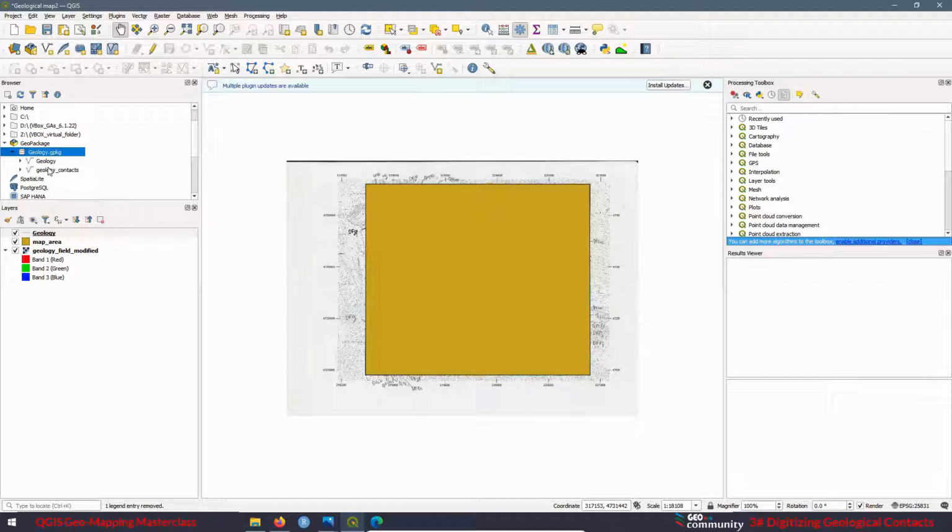We have the geology one, that is the one that we created at the beginning to create the database, and the new file that is the geology contacts. We are going to use that file to do the digitation of the geology contacts. Also here we can check what kind of information we have inside of these files.